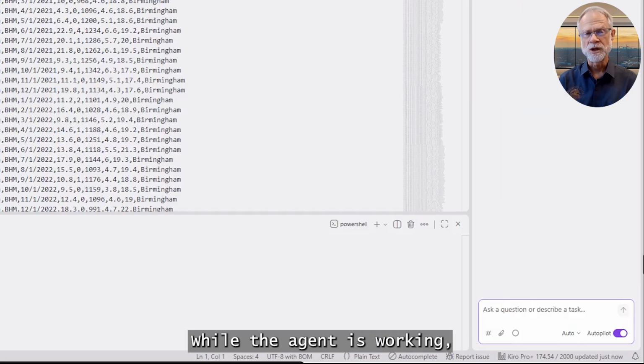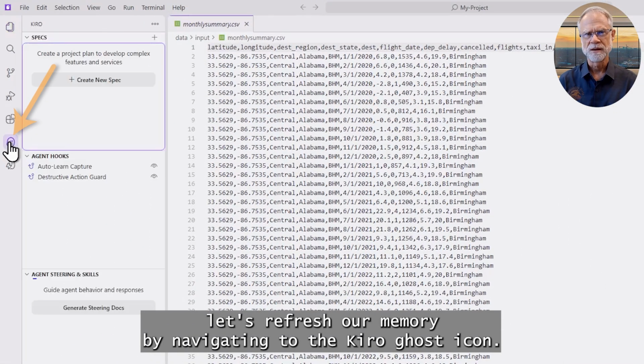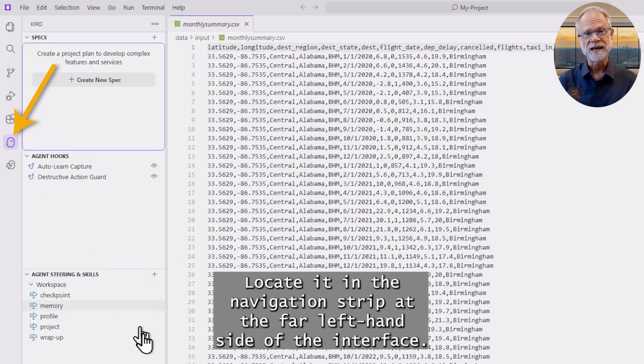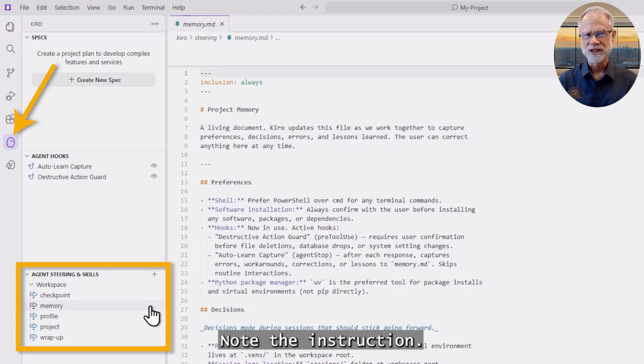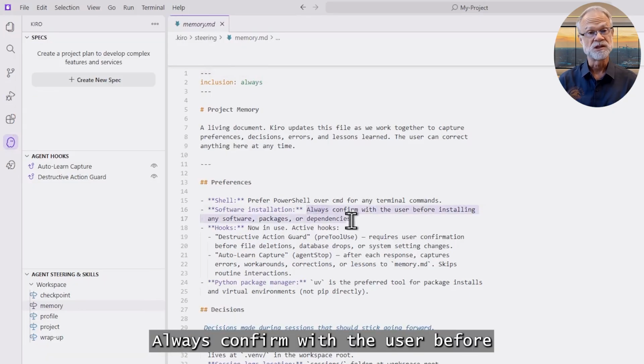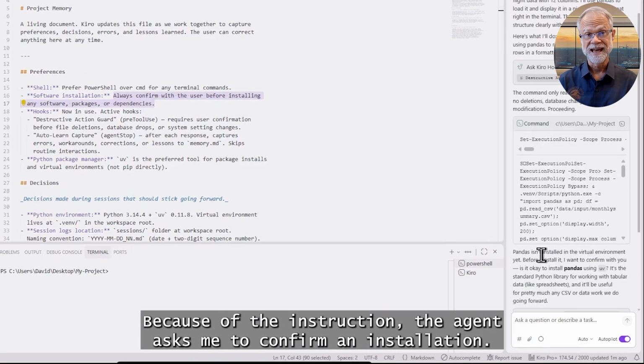While the agent is working, let's refresh our memory by navigating to the Kiro ghost icon located in the navigation strip at the far left-hand side of the interface. I'll select Memory under Agent Steering and Skills. Note the instruction, always confirm with the user before installing any software, packages, or dependencies. Because of the instruction, the agent asks me to confirm an installation.